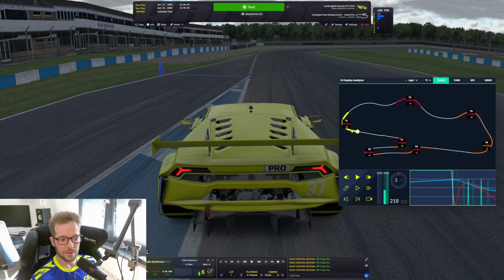The color is showing the turn rating. The turn number is here. You see the time difference within the corner and also the exit speed difference, because it's not only about the time in the corner, but also the exit speed, right? To not lose too much time on the next straight.